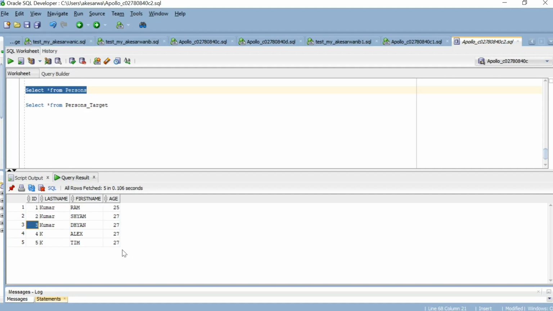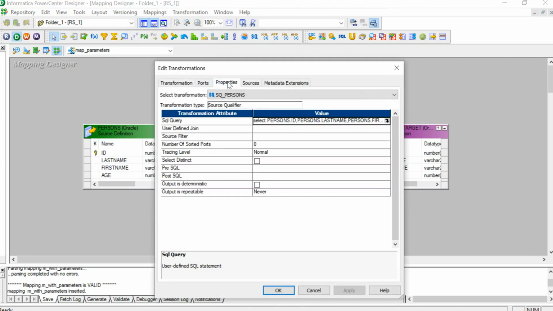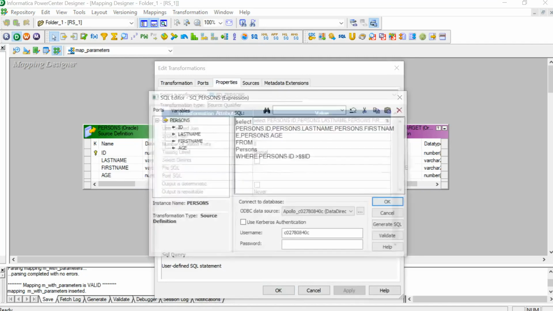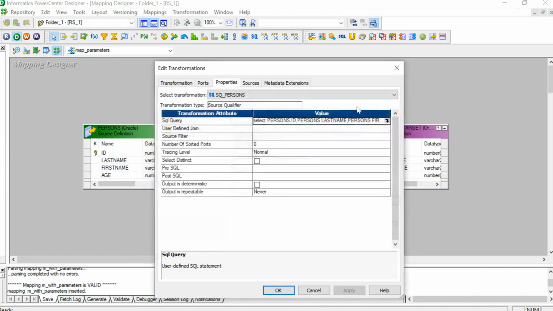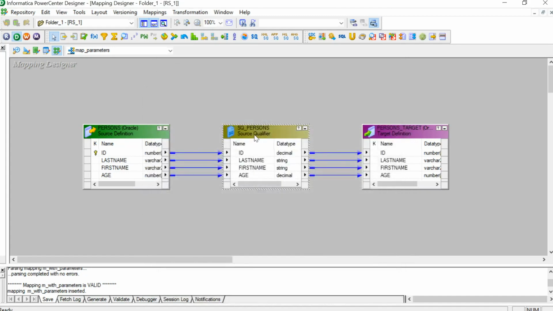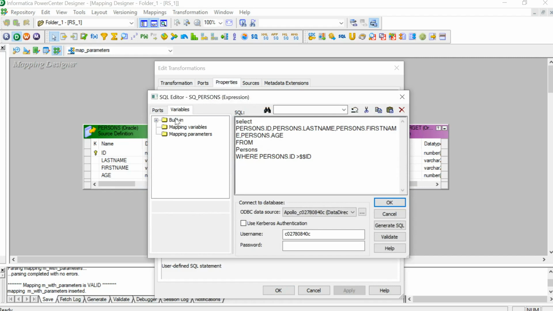So now I am back in my Designer and we will see whether our mapping has any defined variable or parameter or not. We will go to our source qualifier, go to its properties, and then go to SQL query and see if there are any mapping variables or mapping parameters. We see that we do not have even a mapping variable or a mapping parameter.